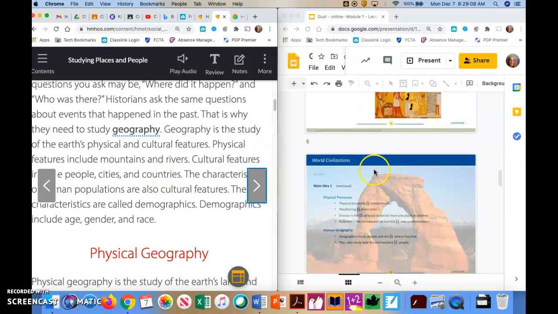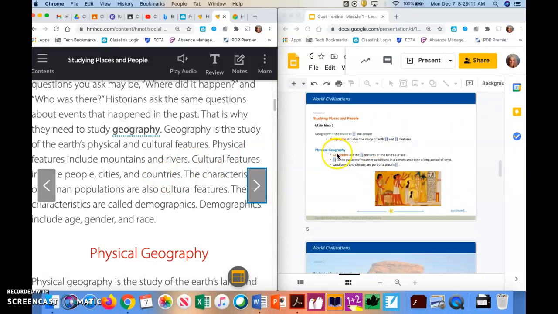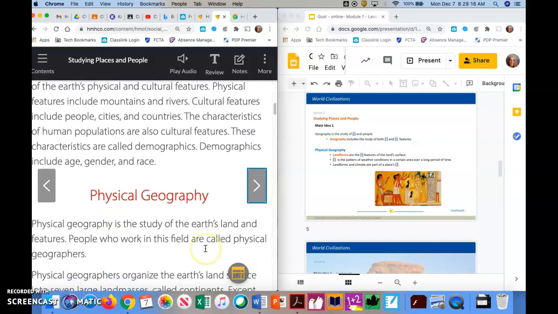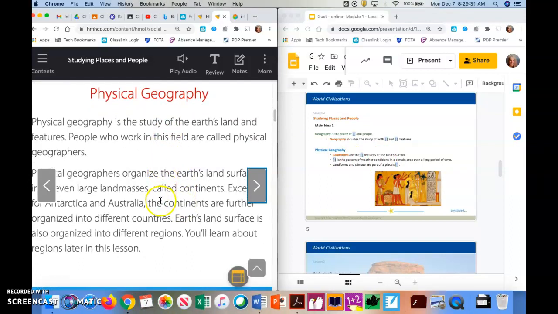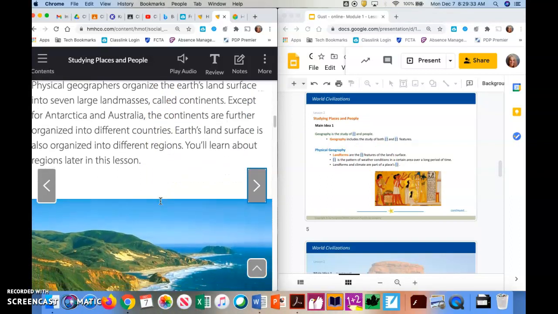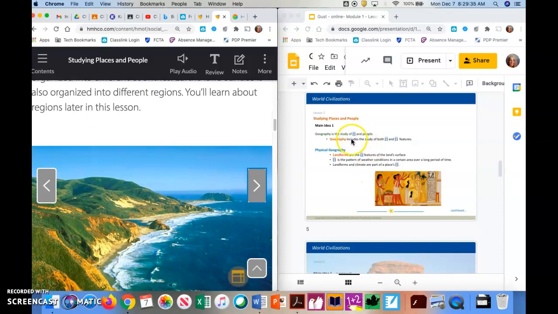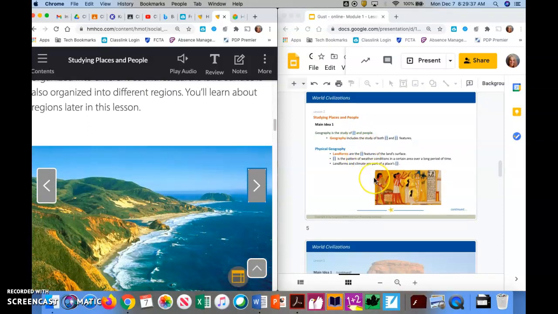And again, you're just going to keep looking for those subheadings. So the next one is physical geography. And if you look in your textbook, the next one is physical geography. So we're going to look for the sentence, landforms are the blank features of the land surface. So you want to read or listen to what this is and find the word that goes into that blank.